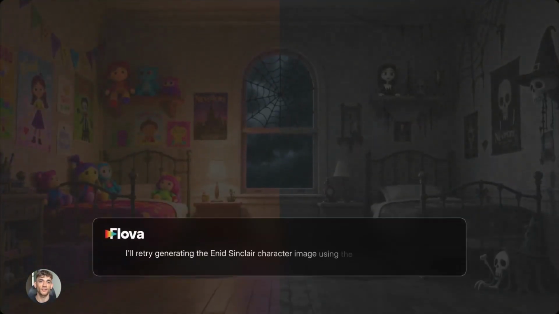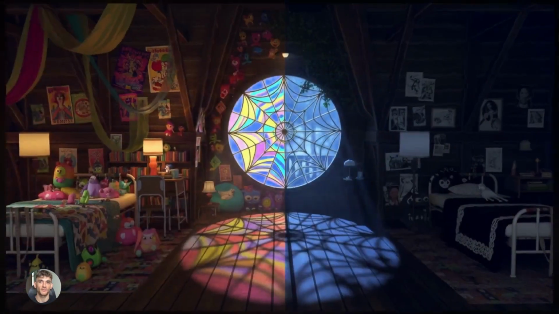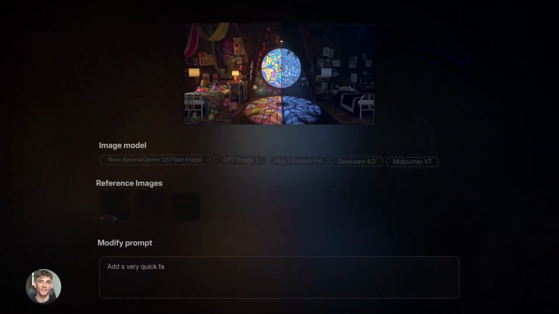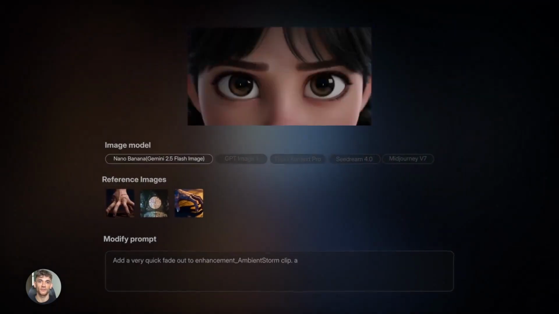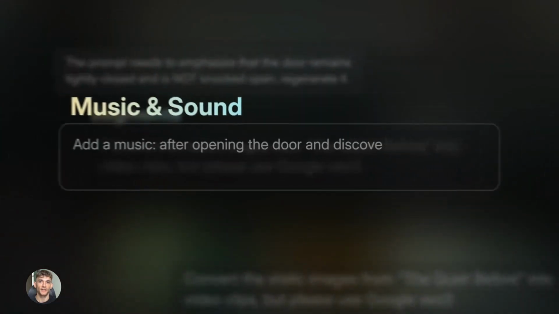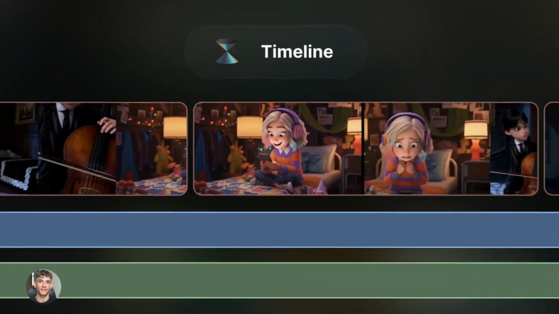Now let's talk about the actual process of making something in Flova. First step is creating your character ingredients. This is where you design what your character looks like from different angles. You can use AI image generators to make these, or you can upload your own images. The key is making sure the front view and back view match. Same outfit, same hair, same everything.